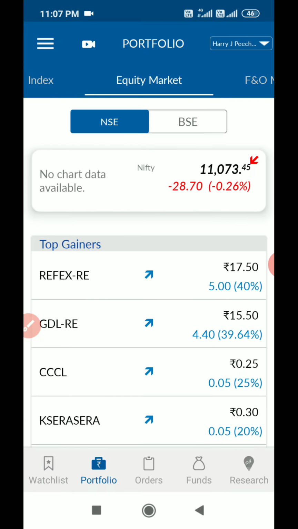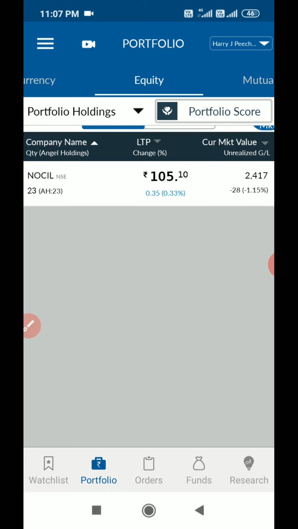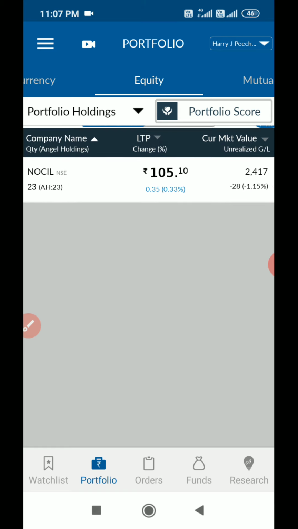Now we will go to portfolio. The portfolio page will give our portfolio holdings. Whatever holdings we have, we can see in the portfolio. Currently I have only NOCIL.